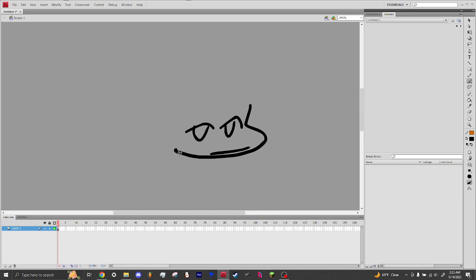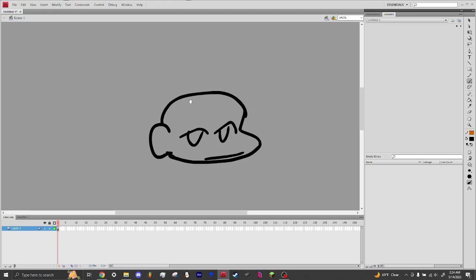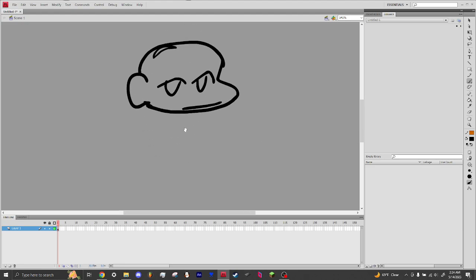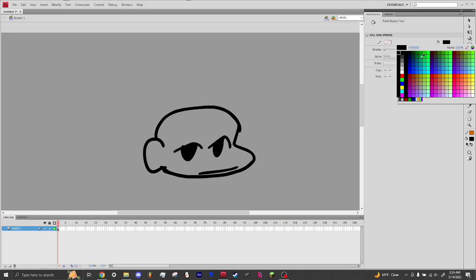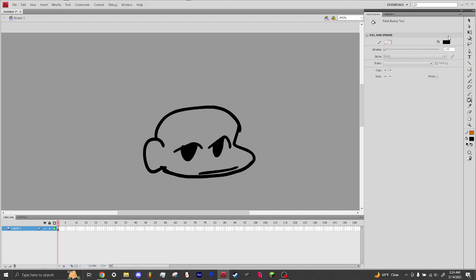Draw your head. I'm just gonna do like a base, because I don't feel like actually drawing. Alright, so you have your head, just fill in the colors, that way you can actually have it correct. No, not black.